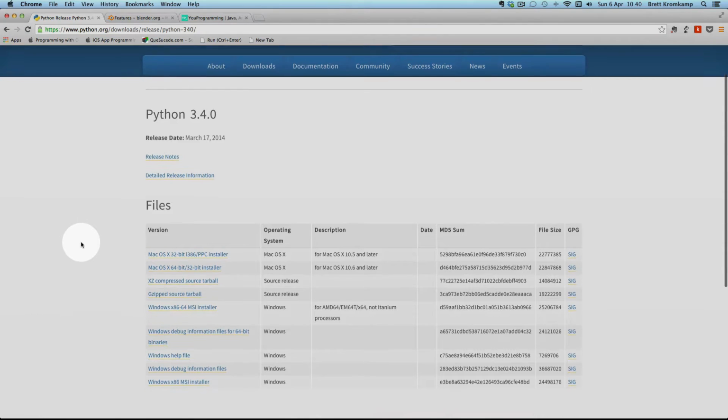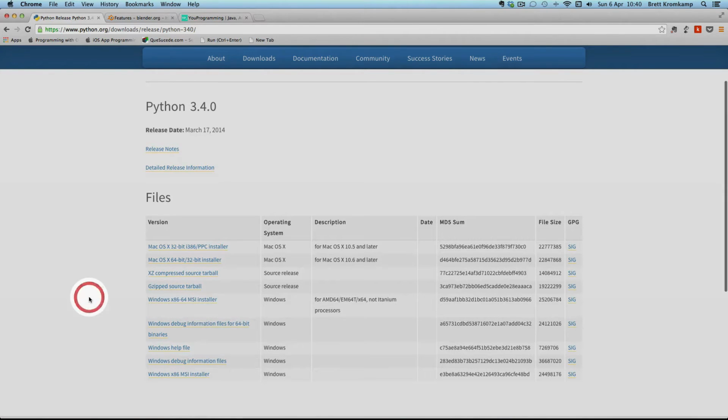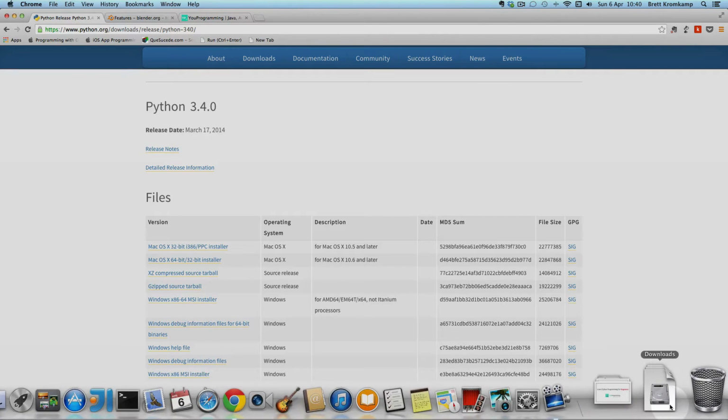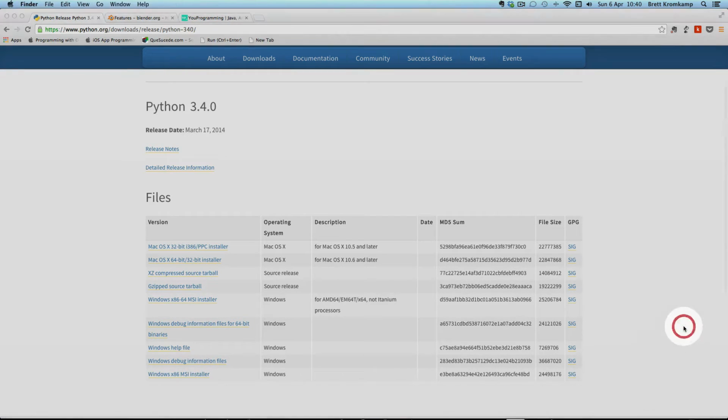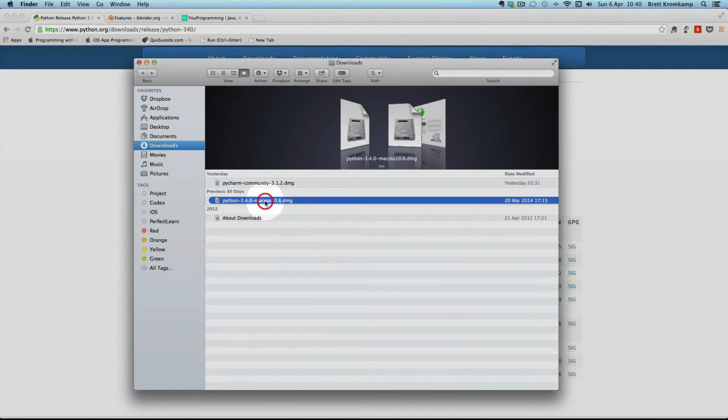Once here, all you need to do is choose your operating system, either Mac, Windows, or another operating system. So for Mac, you would choose this one, and for Windows, you would choose this one. Click on it, download it. I've already downloaded it, so I'm not going to do that again. Once it's downloaded, let's have a look. Go to the Downloads folder. Here it is.